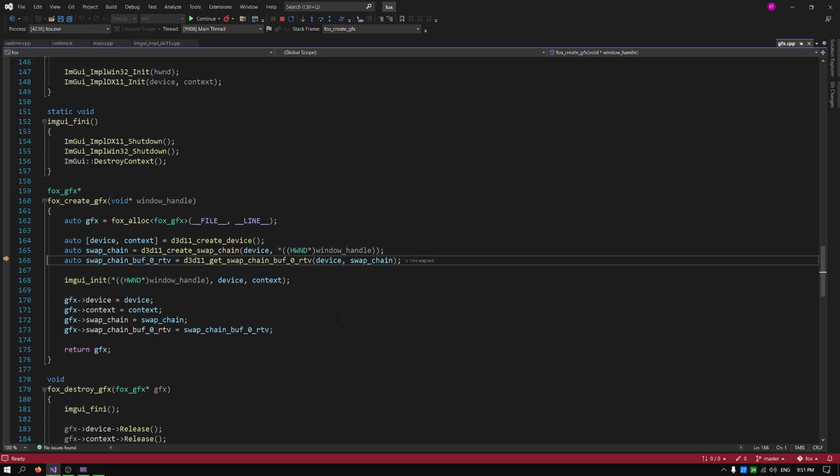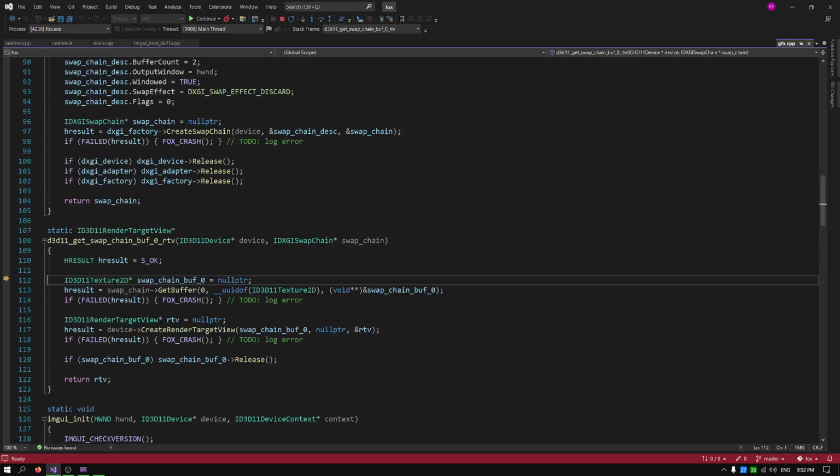Now we need another thing in order to render, which is a render target view of a buffer that is inside our swap chain. By default I simply get the buffer at index 0, which is the first buffer. Then I create a render target view from this buffer, and this is necessary because of D3D11 specifics.